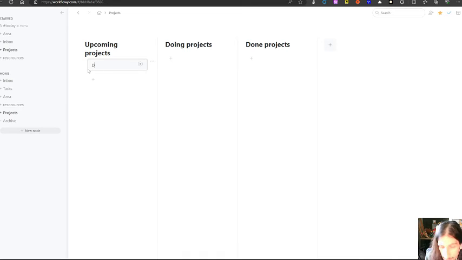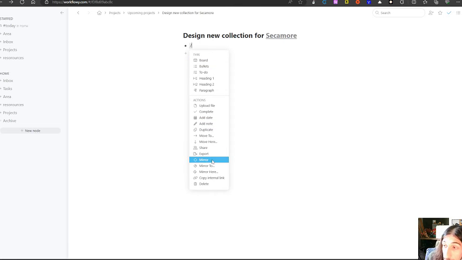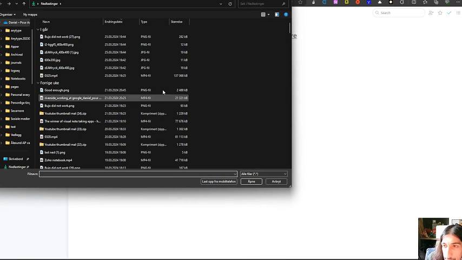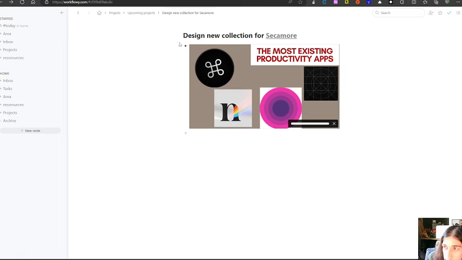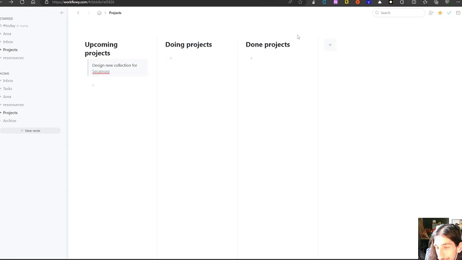So let's say design new collection. And we can add the clothing brand here. This is a project, and I can go in here and I can add new things. So this is basically how I would use the projects inside of here. We can upload files here as well. So let me just upload this. The whole file becomes a bullet right here, and you can see it, which is great if you are actually designing a collection for your clothing brand, which I am doing.